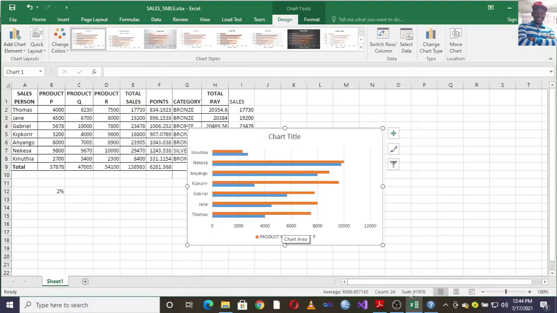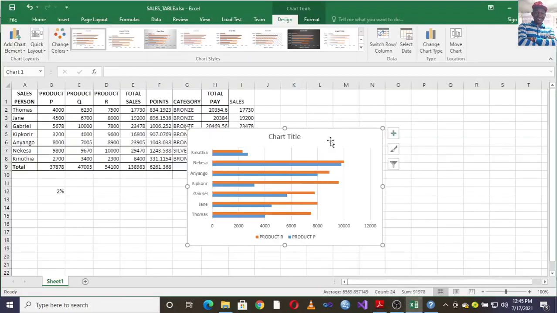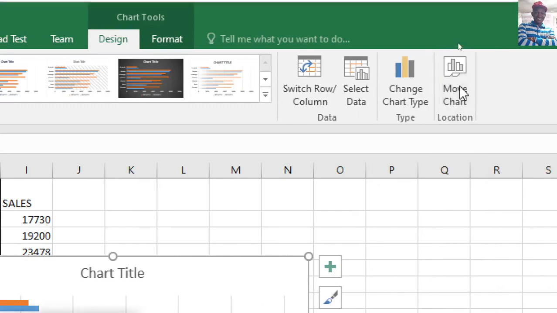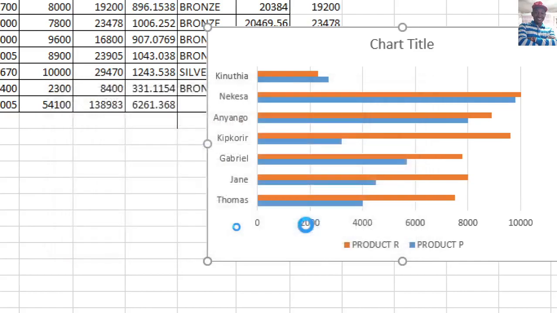Then from there you just go to the question: rename the worksheet containing the data as sales data and the chart sheet as sales chart. You see there is this term chart sheet. That means you have to make your chart full screen. You click on your chart, then you go to move chart, then this dialog box comes. This is where you name your chart. Your chart should be named as sales chart. Remember, spelling mistakes are penalized.